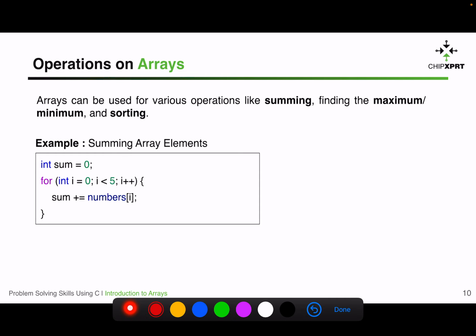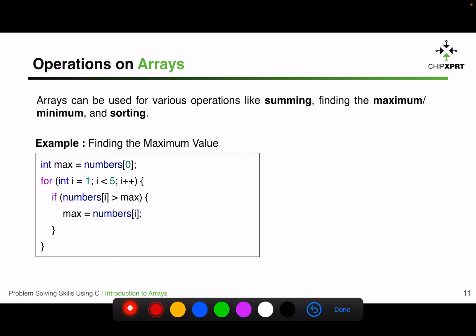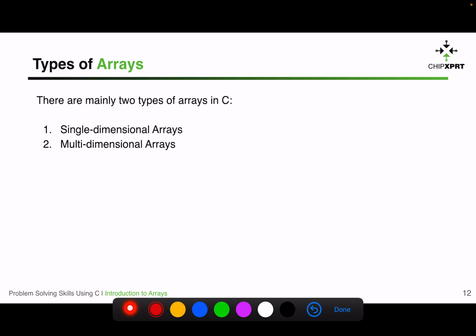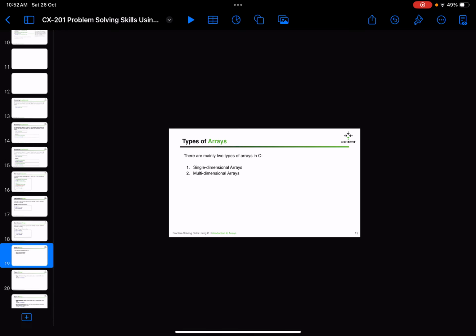Okay, so we can perform all sorts of operations on arrays: summing, finding maximum, minimum, sorting. We can sum all the array elements using sum = sum + array[i]. All right, and then we can figure out the maximum value of the array. Okay, the next important thing that we need to know about is single-dimensional arrays and multi-dimensional arrays. Before we move into single-dimensional and multi-dimensional arrays, this is really important.